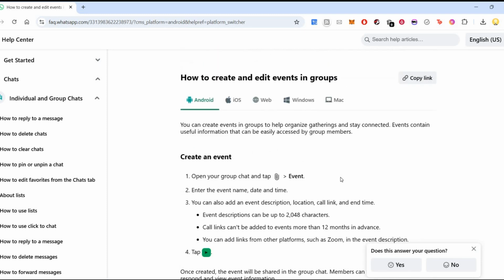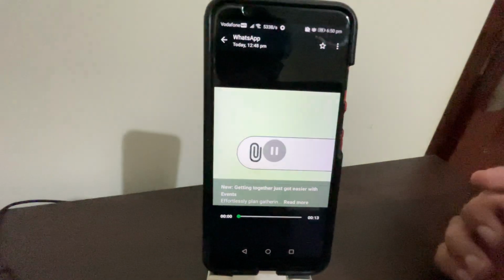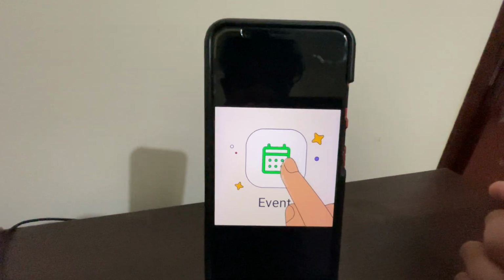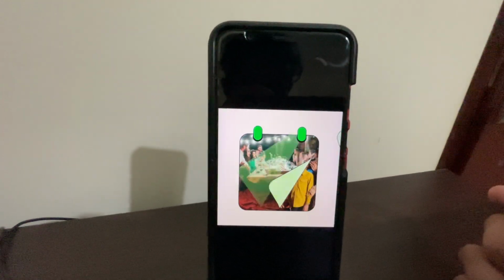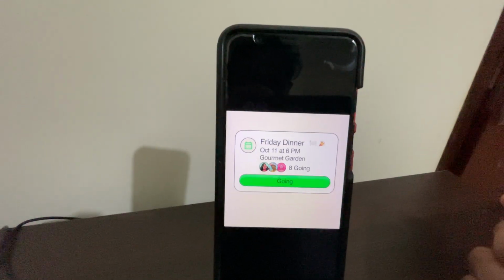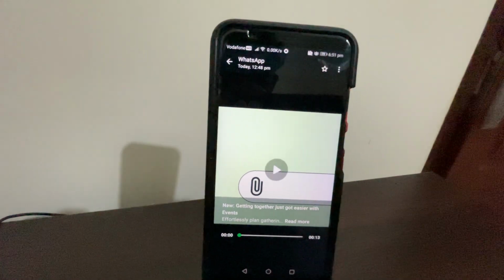Now I'll show you how it actually works on an Android phone. In WhatsApp, you can see this is the create events. Here I will show you how it is done. If you go to attachments, you will see the events button. When you click on it, you can create various events, whether it is a birthday party, a function, or a reception, you can put that there.